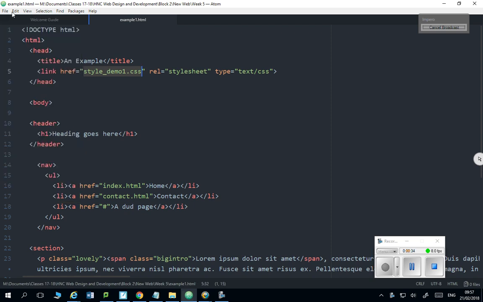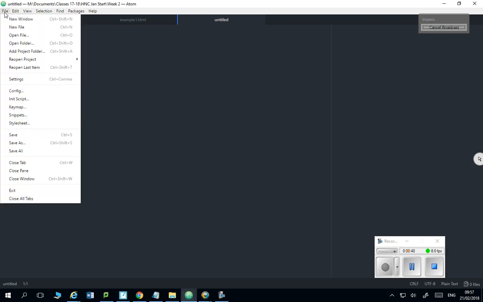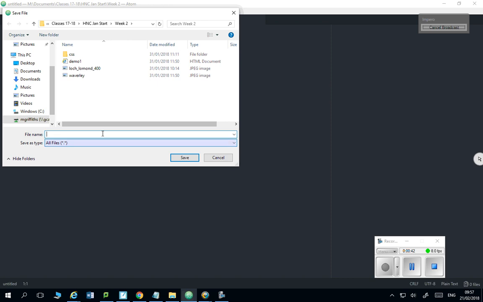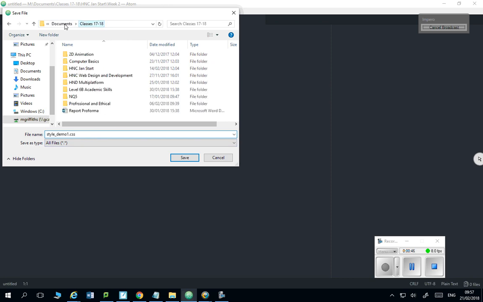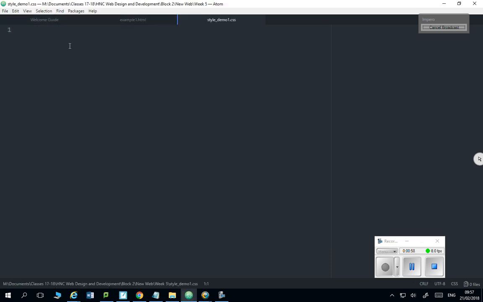And then I'm going to make a new file, and it's File, Save As, and I can just paste in my demo file. For some reason mine isn't going into the right folder, so just make sure you're in the week 5 folder, or whatever folder you've set up for this, okay? So style underscore demo1.css. And now I've got a blank style sheet that's linked up to my page.